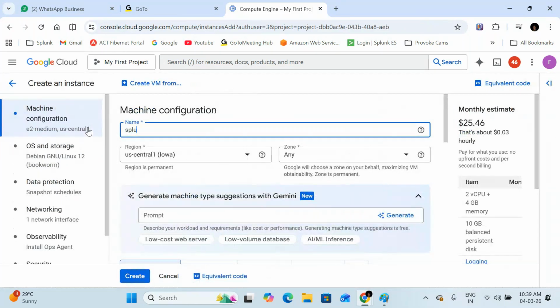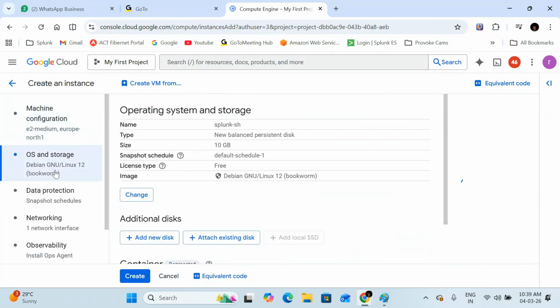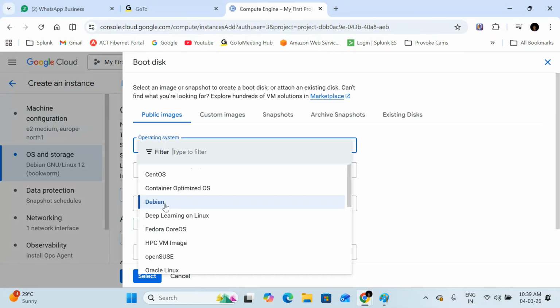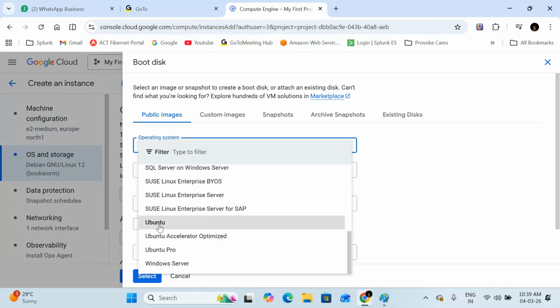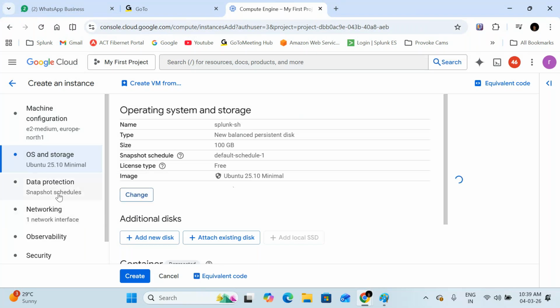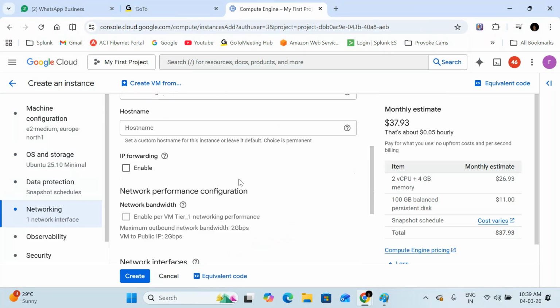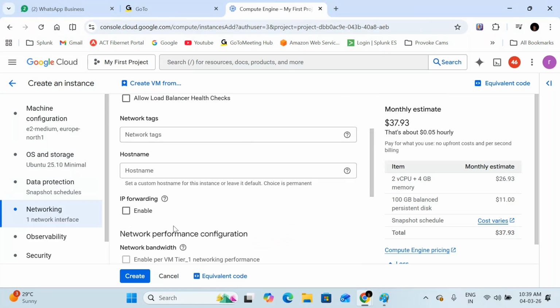Splunk SH. Ubuntu, 100, select. Networking: IP forwarding enabled. Forwarding allows the instance to help route packets.